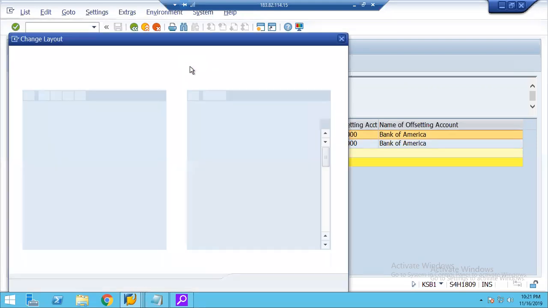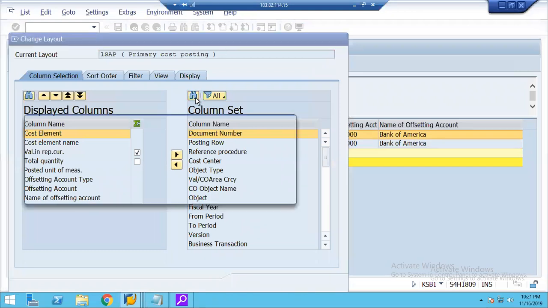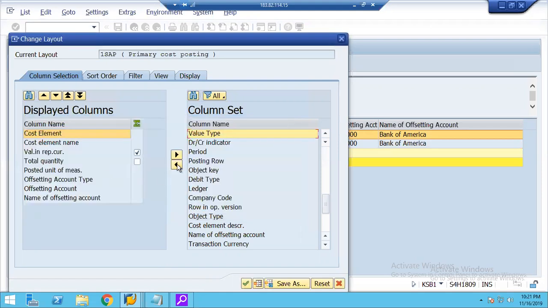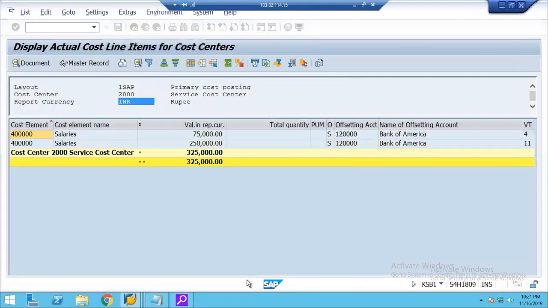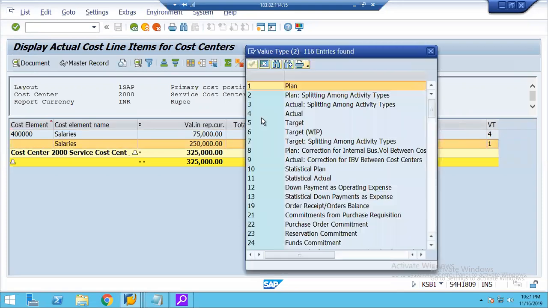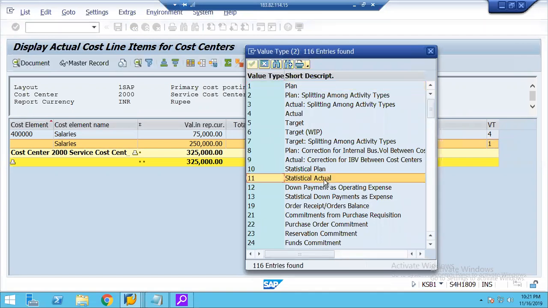Now I'm changing the layout, taking the value type and assigning it to the left side. Here you see this is the real transaction, whereas this is the statistical. This is the transaction I posted yesterday. Now if you see over here, 11 is statistical, whereas 4 is actual.